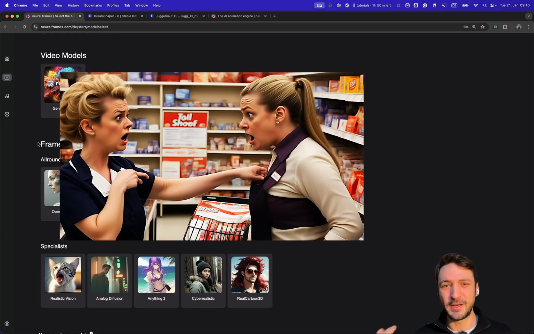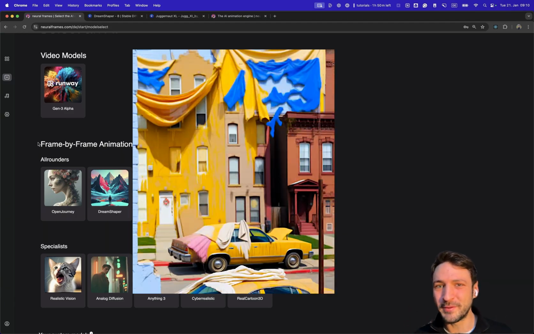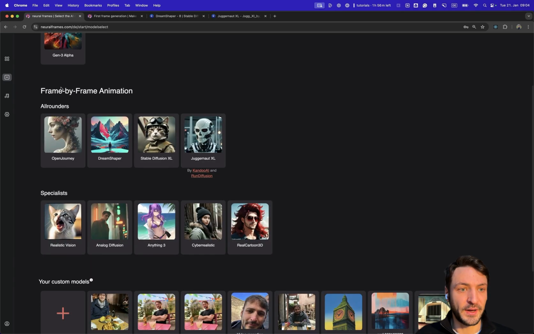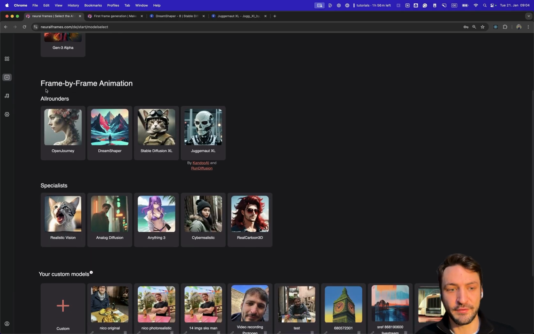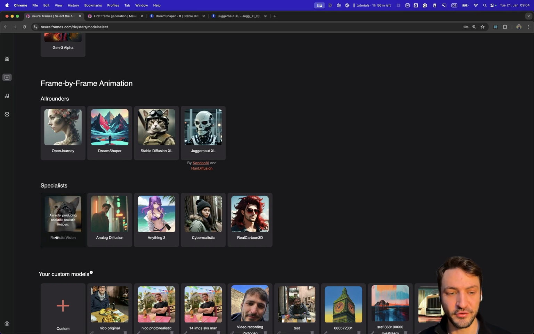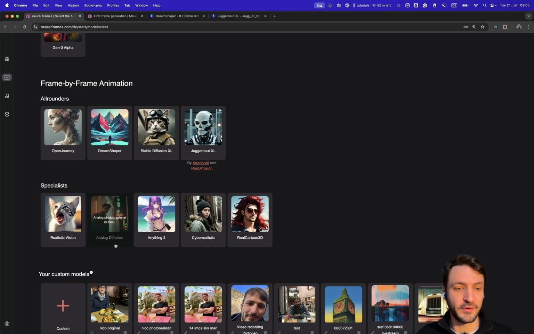It's a frame by frame animation style. It's a bit weird, trippy animations, which provide a lot of control over what can be generated. Under frame by frame animations, we have at the moment 9 AI models, and these can be split roughly into all-rounders, which are good for all kinds of use cases, and then specialists. For instance, Realistic Vision is good for, as the name says, realistic images. Analog Diffusion always looks a little bit like analog photography.